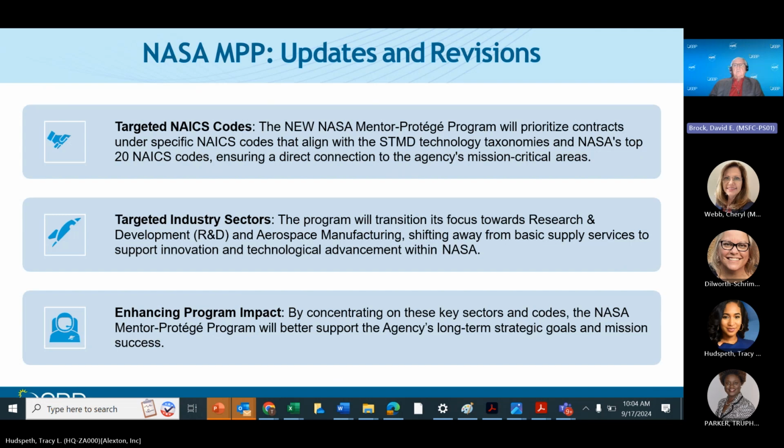But we really want to see these Mentor Protege agreements established in those areas so that hopefully in the future, as we go through these agreements successfully and at the completion of those, we're going to have some really good qualified companies who can step up and help fill many of those gaps in those supply chains. And again, we're looking to start that implementation process as of November 1.